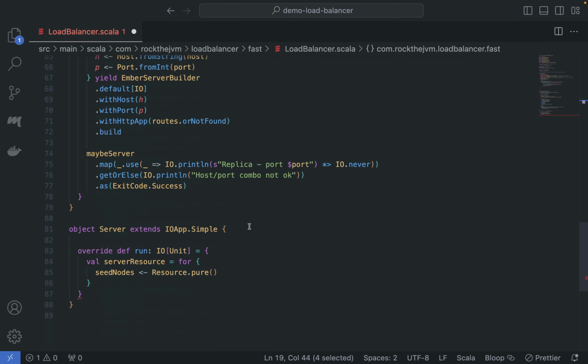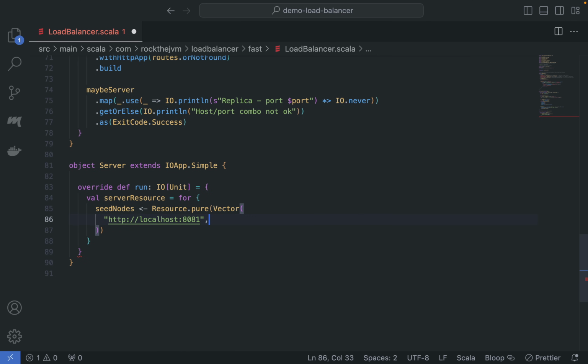Okay. So I'm going to say Resource.pure. I'm going to say Vector with a bunch of nodes like http://localhost:8081, and then 8082, and maybe 8083. I'm going to show you how you can pass these as configuration if you want to make it extensible. So seedNodes is Resource.pure Vector and so on and so forth .toURLs.